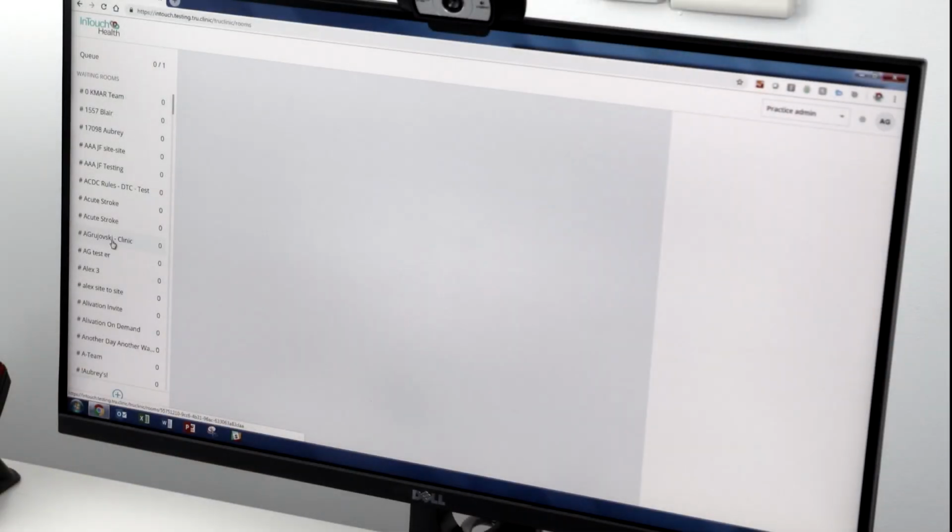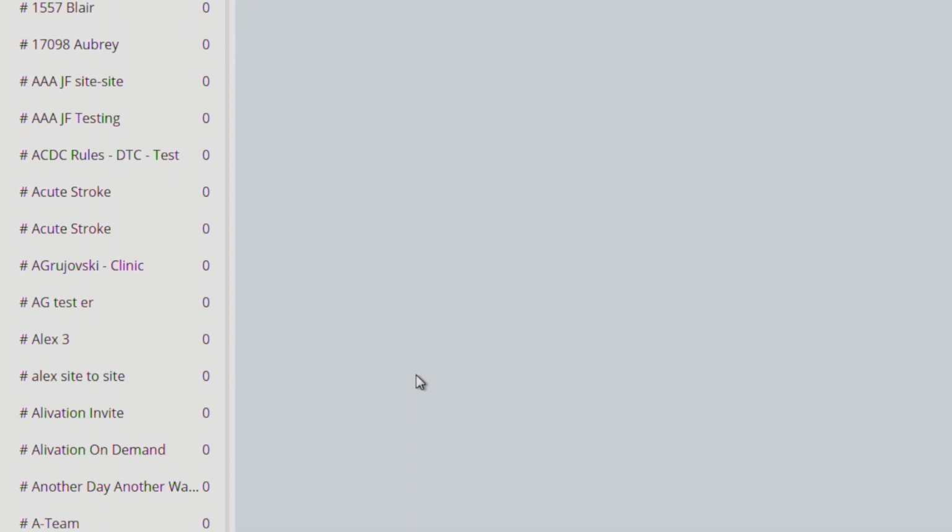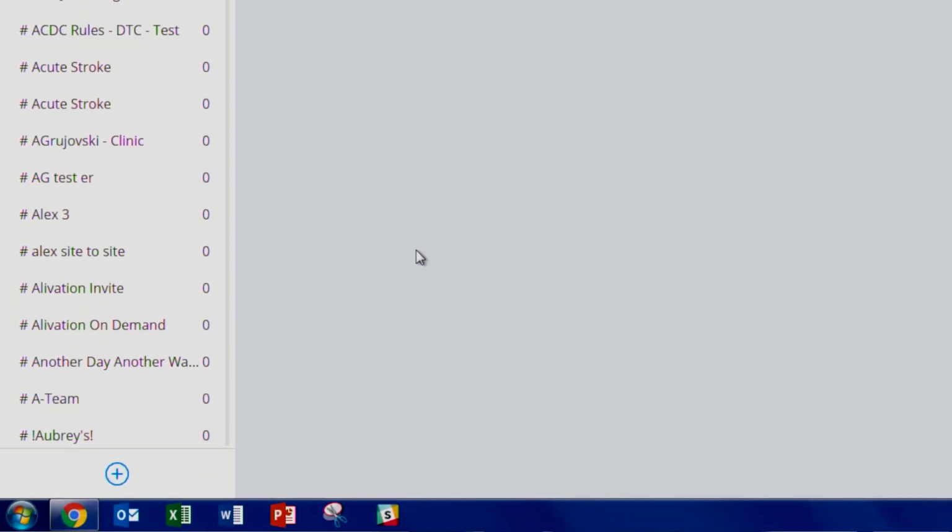As practices continue to grow and add more and more waiting rooms, we've now added the ability to create practice-based online scheduling. This enables a practice to provide a single URL that allows patients to access any of their virtual waiting rooms to schedule an appointment online.